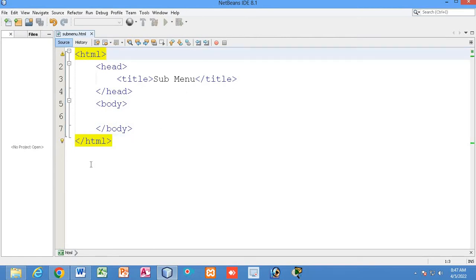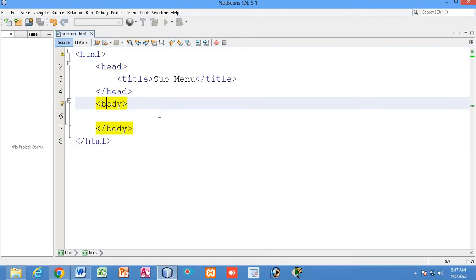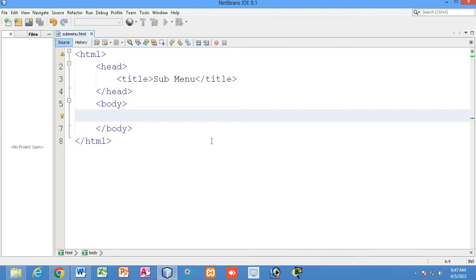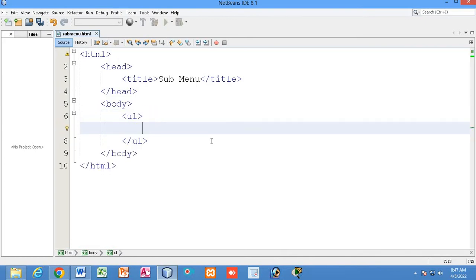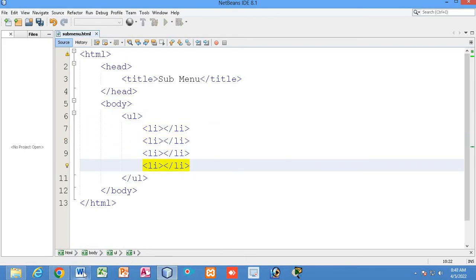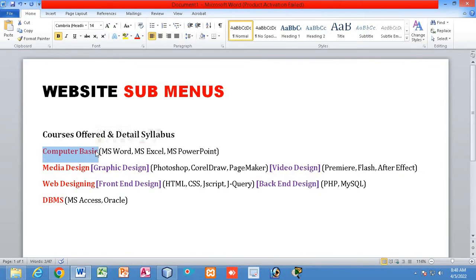We have written just a basic code: HTML, head, body. So let us start. The first thing I'm going to do is create the main menus. To create the main menu I will take an unordered list, because for a menu we take a list, right? You can see this red color text; I told you these are the menus. I will put this over there.